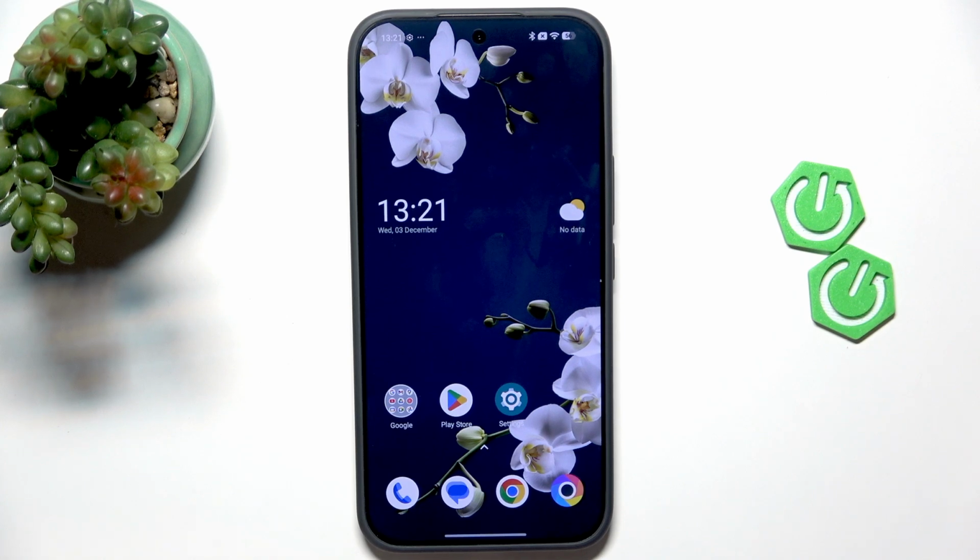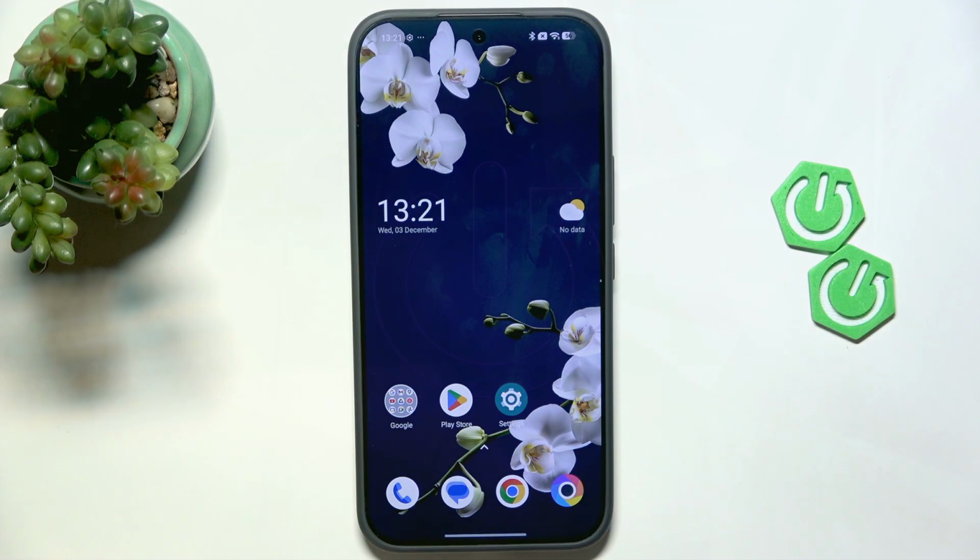Hi everyone, in front of me I've got POCO F8 Ultra and let me share with you how to change date and time on this device.